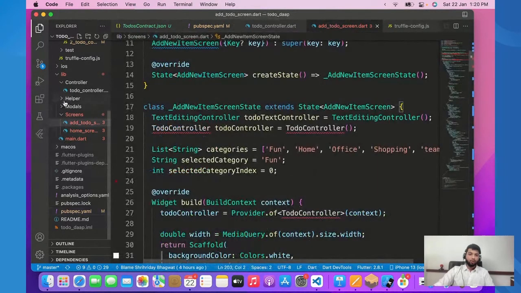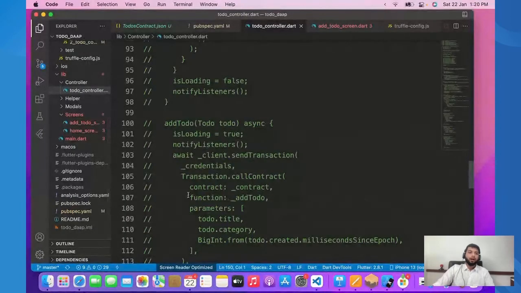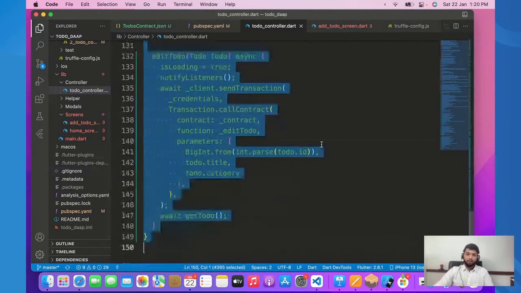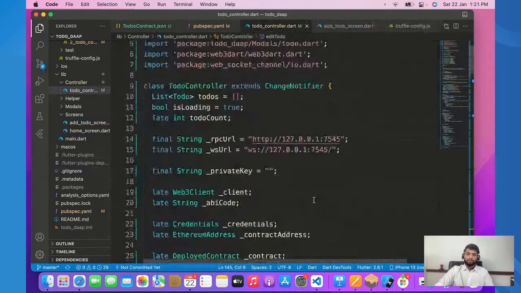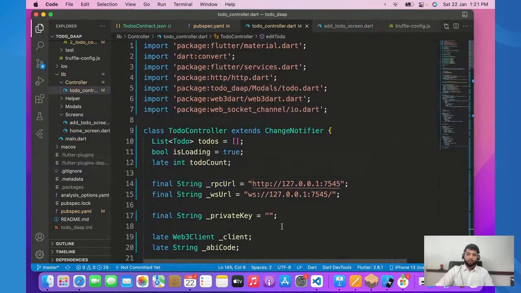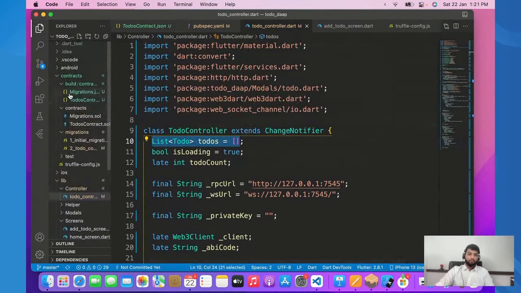Okay, so coming back to the to-do controller that we have to create now. Why? Because we will need a controller to create our application, since we have linked our smart contracts by truffle migrate, and we have migrated them. So now we need a controller. I'm going to press Command A and uncomment everything, and let me come from the start. We are going to use this RPC URL, but before that we extended our to-do controller to ChangeNotifier. Then we have created a list of to-dos, for which we created a model over here.